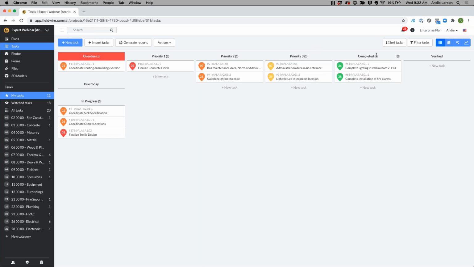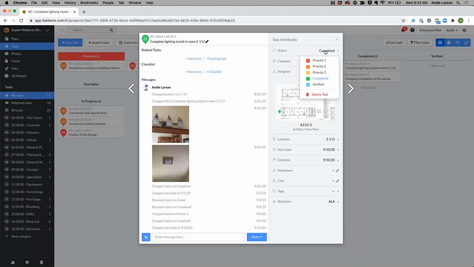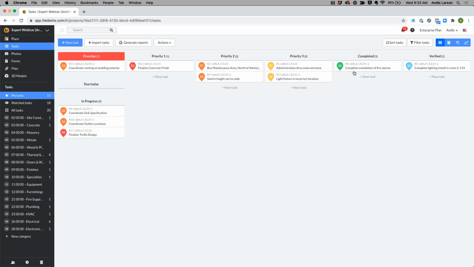Then we have completed and verified tasks, where you're actually able to go in here. That point of contact, the assignee, is able to complete the task and say, okay, we're good to go here. But then everyone else who's involved can make that decision that all the loops are closed out and we can in fact verify that task. I can go into the task and move these over to the different stages, or I can drag and drop them from location to location.